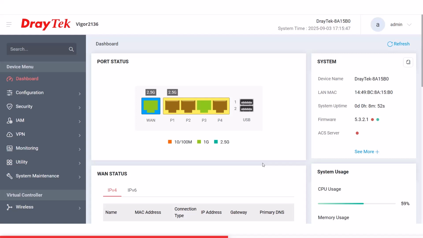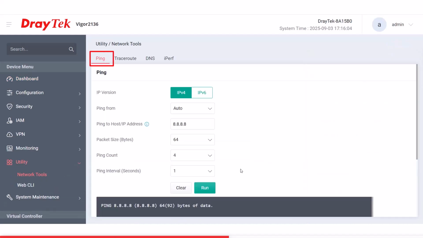Starting with the Ping tool, which is found under Utility, Network Tools in the first tab. This allows sending ping requests to a specified IP address or host directly from the router. By doing this, you can quickly check if the data transmission to a particular device or external server is working properly through the router. It helps verify connectivity, measure response time, and detect packet loss, all of which are essential for diagnosing basic network or reachability issues.